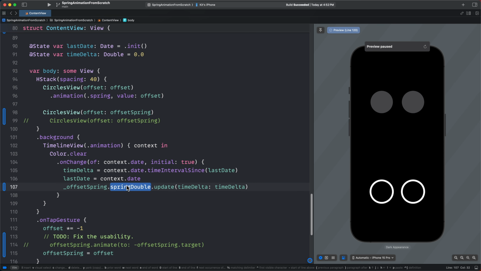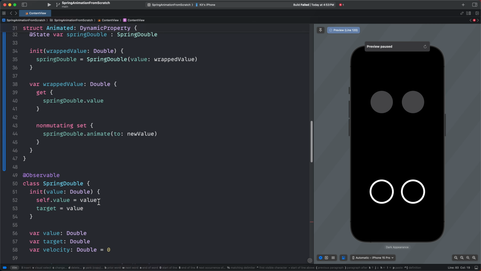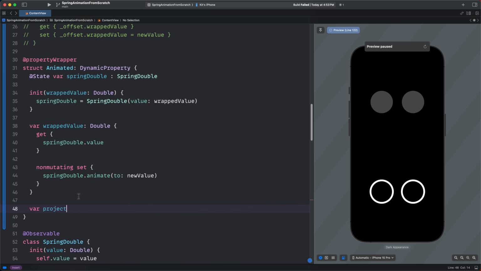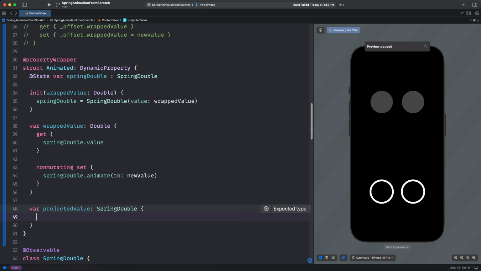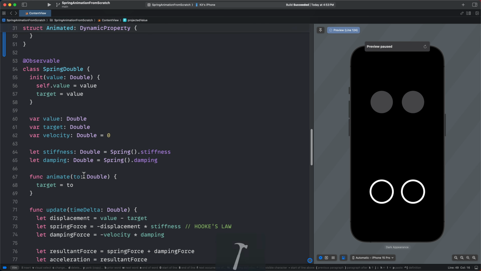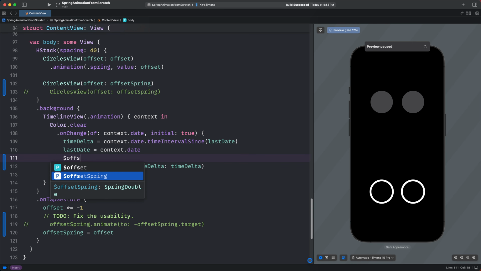And you fully get to determine exactly what that is. In this case, we want it to be our SpringDouble, and we can essentially create an alias for that by using the $ sign prefix. Now, it won't be in scope immediately. What we'll have to do is go up to our animator type and create a projectedValue computed property, just as we had the wrappedValue. And in this case, I will say SpringDouble, and I'll simply return the SpringDouble. And now that we have done that, lo and behold, this works, and it is indeed a SpringDouble.